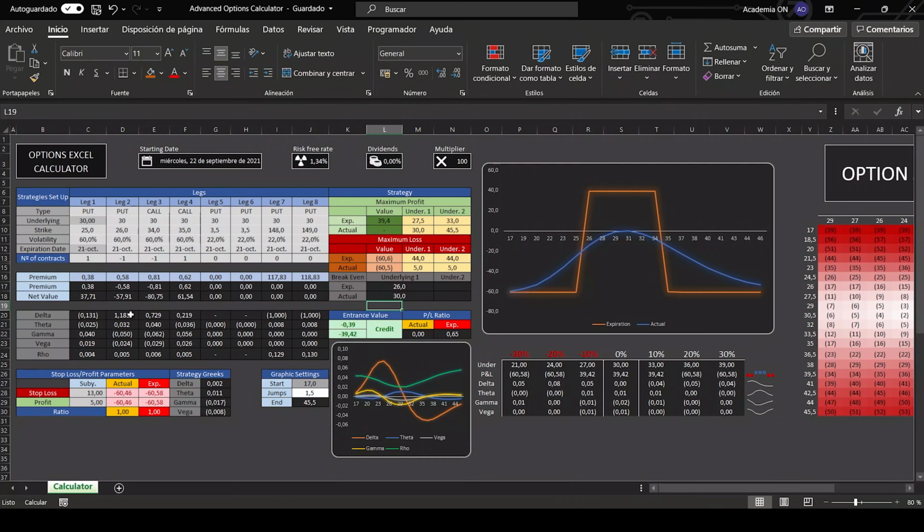Next come the Greeks. I won't stop to explain them here, but they are key concepts to understand if you want to master trading with options. The net combination of each of our Greeks is going to be shown here.